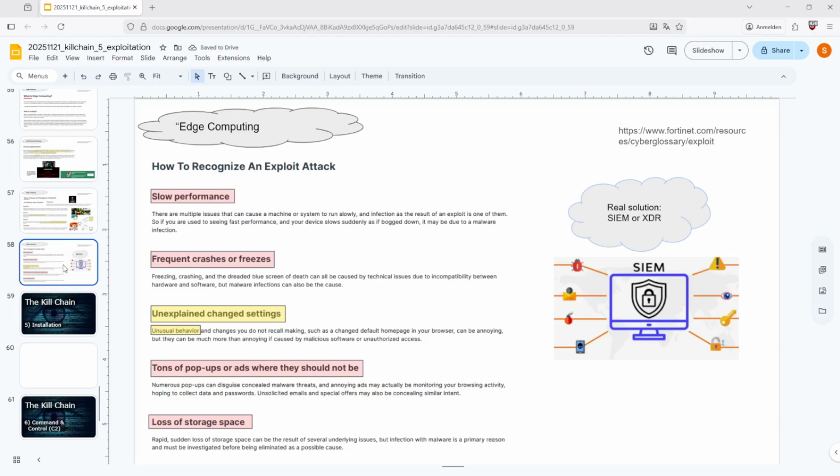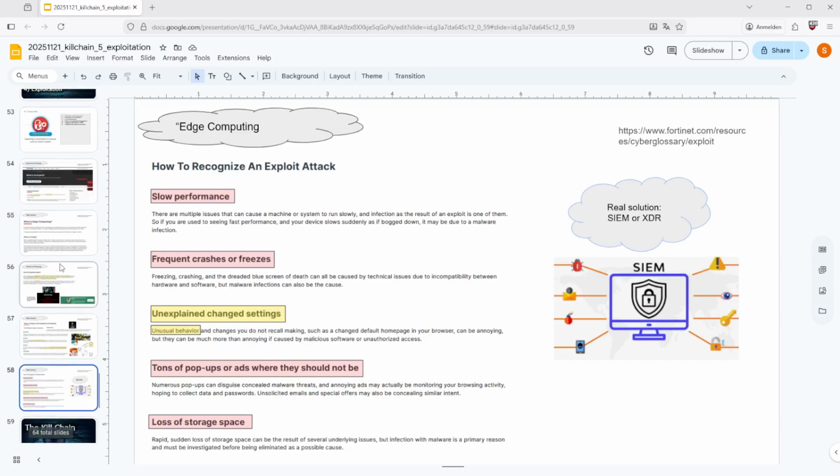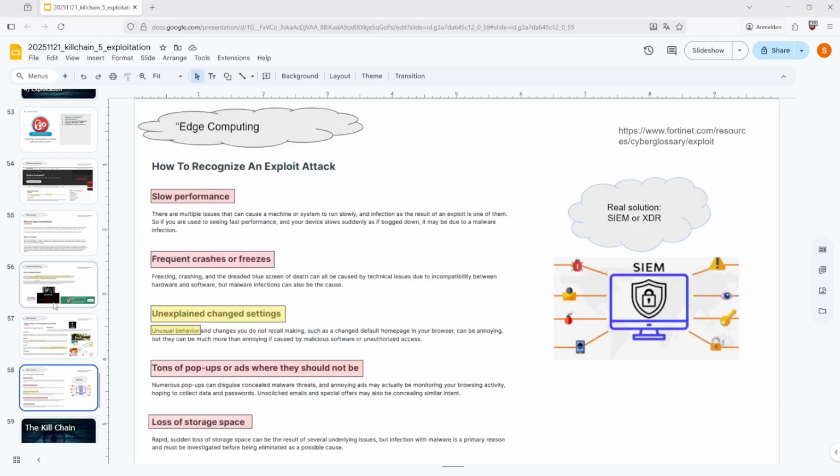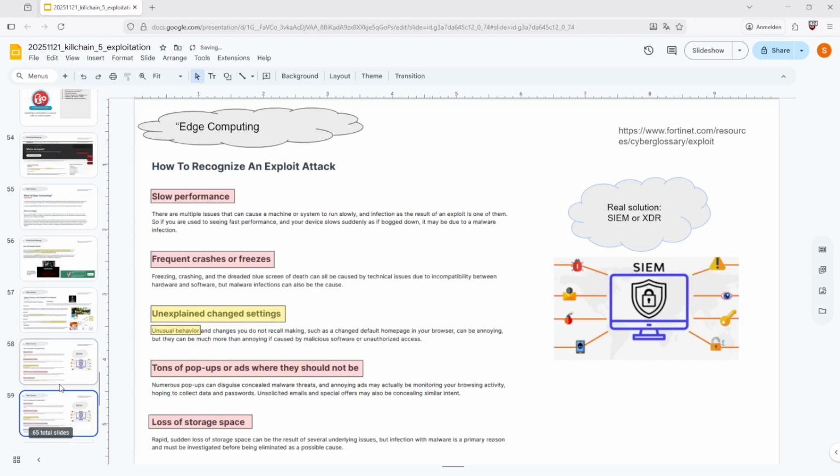Okay, so we will not continue reading Fortinet. We've seen what we needed to see. Let's jump back now. Definitions and terms done. Examples of exploitation. Maybe we will see examples here. How to prevent. Yes, I think we will read the examples because I don't want to look up another source for that. In the end, they're good enough. Okay, so examples.